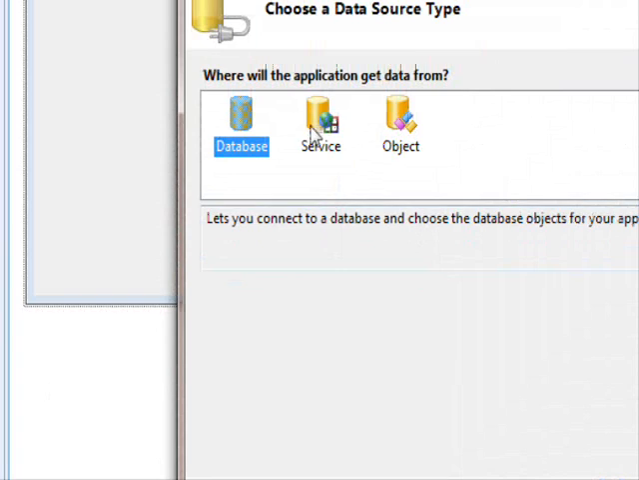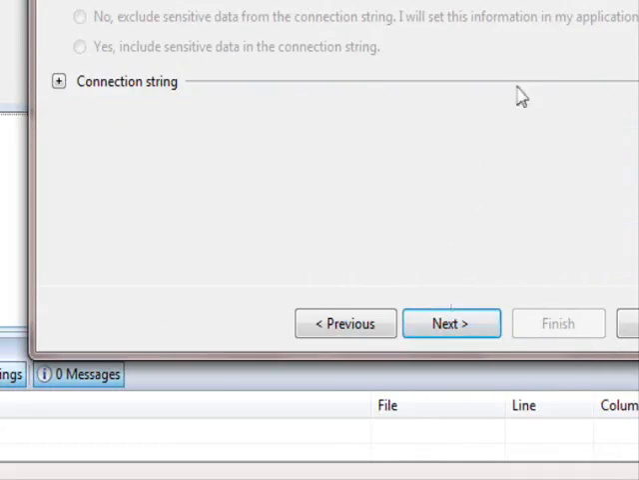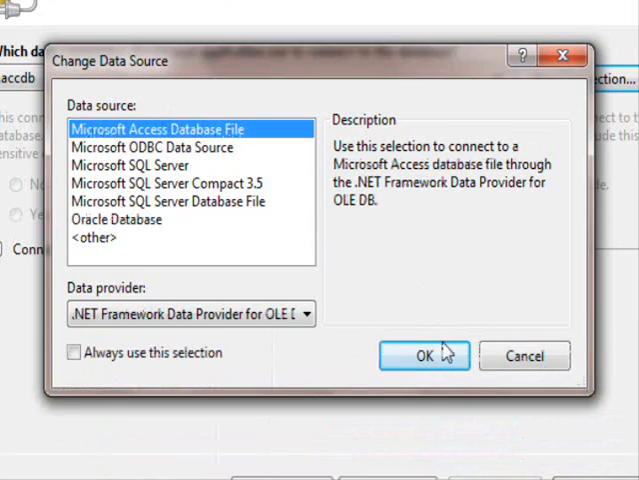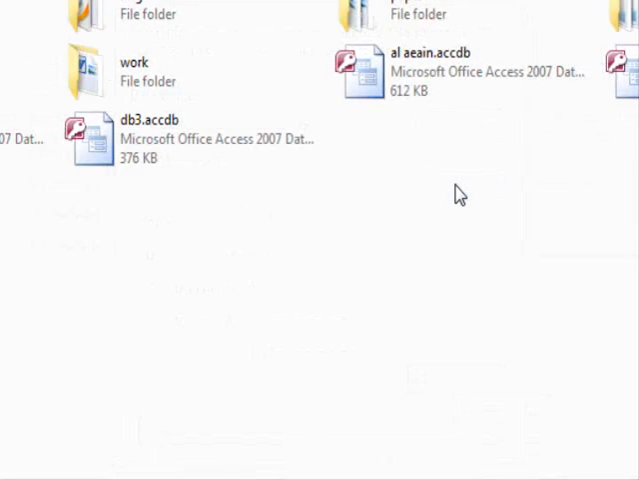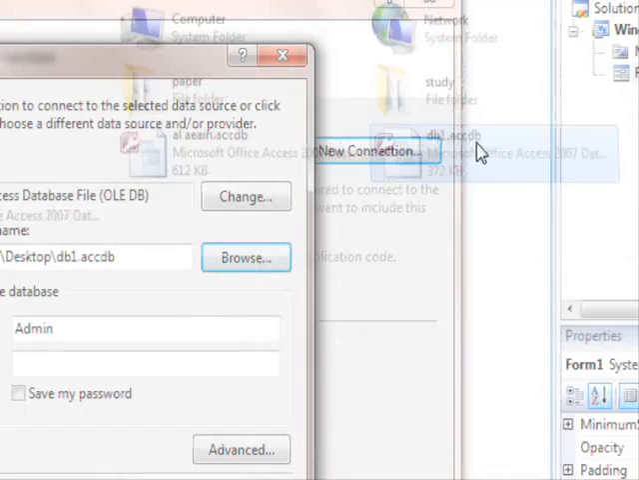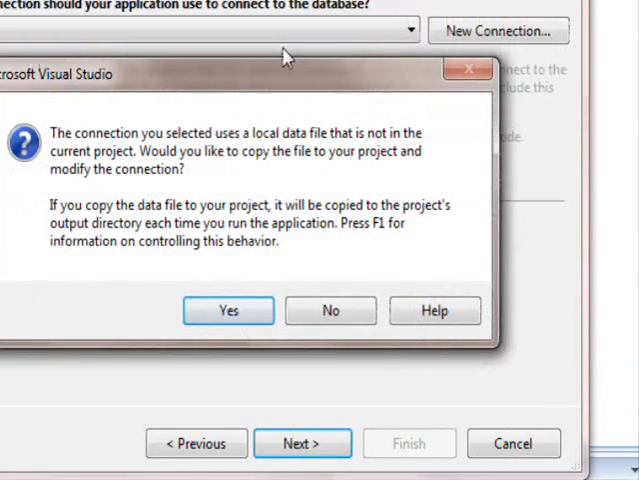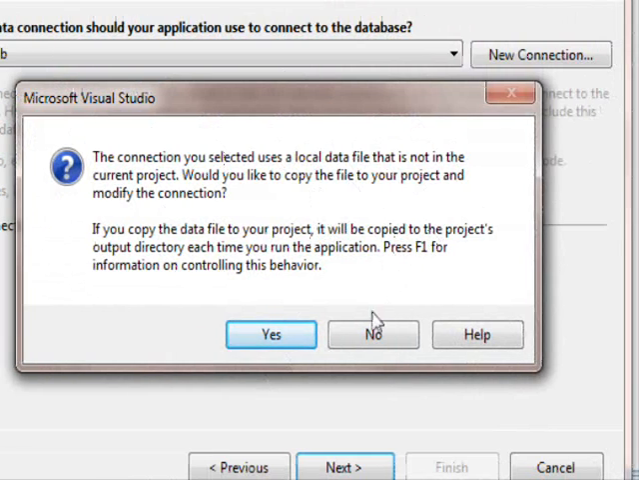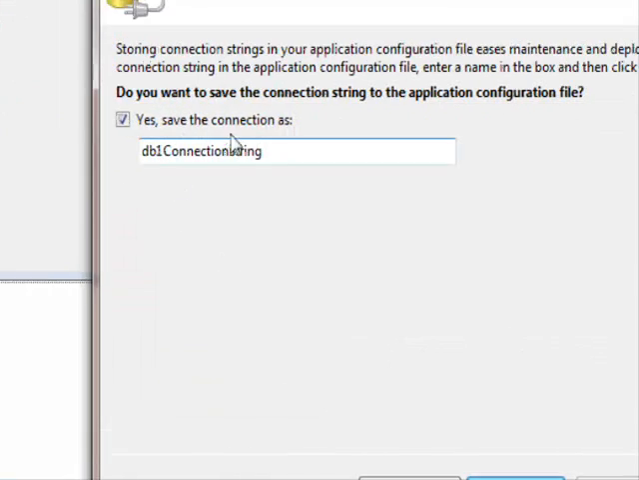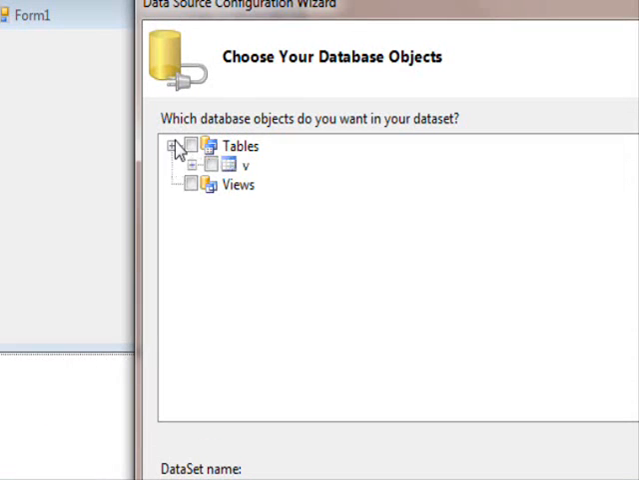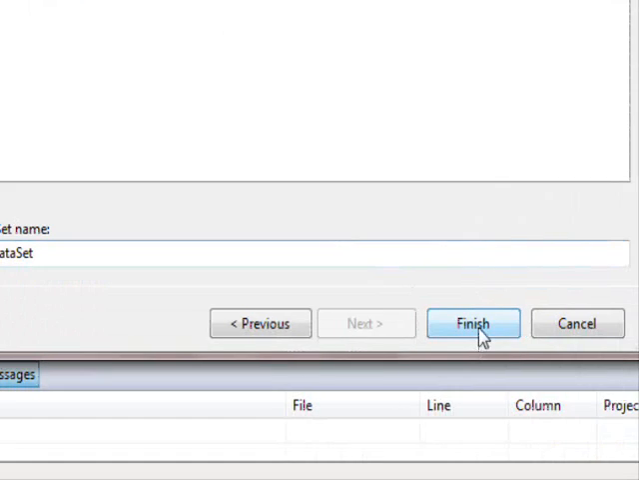Add a data source. Select the database. Next, select new connection and select Access database just in case. Browse and select your first database. Okay, there we go. Press OK, press next. Now it's going to ask you if you want to store the connection string, and this is the connection string, no problem. Press next, and there we go, and finish.